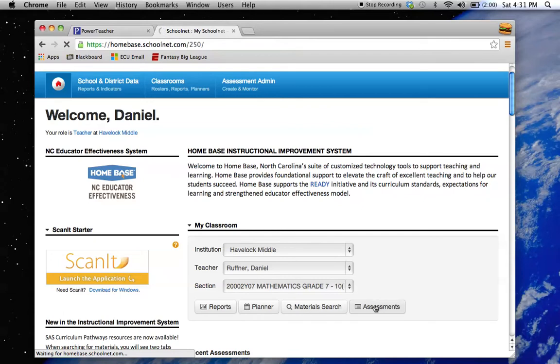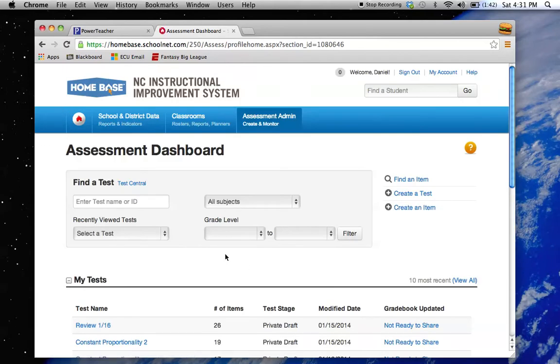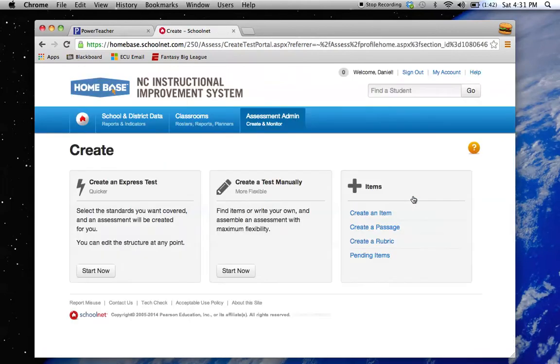And this site seems to have its good days and bad days. It's moving pretty quickly. Now over here on the right side it says find an item, create a test, or create an item. I'm going to create a test. This seems the easiest and most efficient. Create an express test. So over here on the left side I'll click start now.